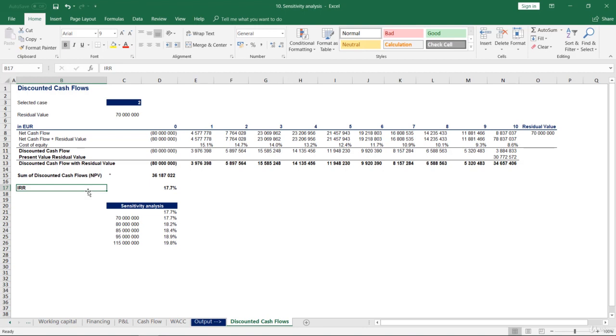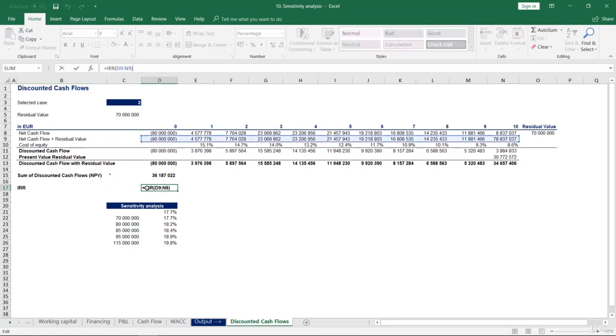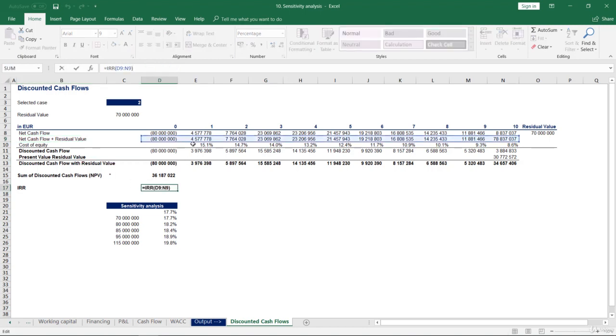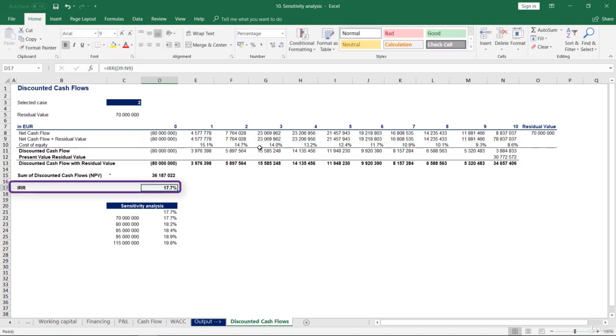In our case, that's done quite easily. All we have to do is select the entire row containing net cash flows and apply the IRR formula. Please note that we have created this new row called net cash flow plus residual value. The reason is that to apply the IRR formula, I'll need to have both cash flows related to period 10 in the same cell. Okay? Good. So let's see what the IRR results are.